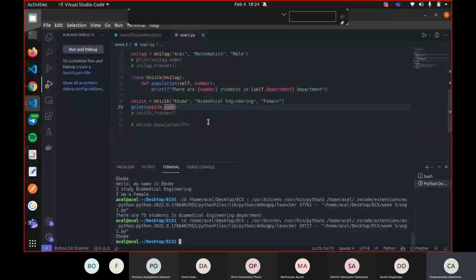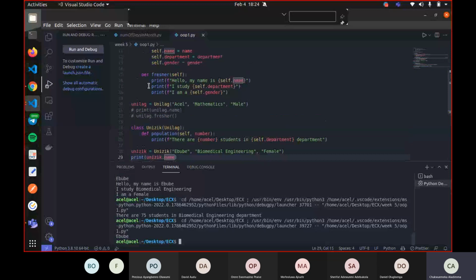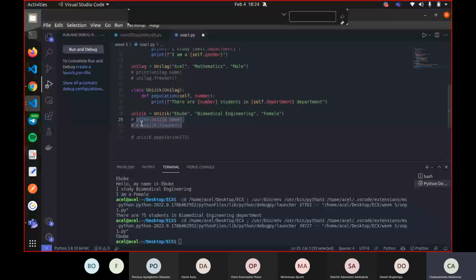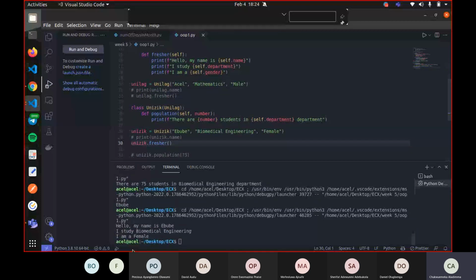Now if you use the special function from the Unilag methods, you can still use this function even in our Unizik class here. So that should print out: Hello, my name is Ibubi. I study biomedical engineering and I am a female. So exactly that.